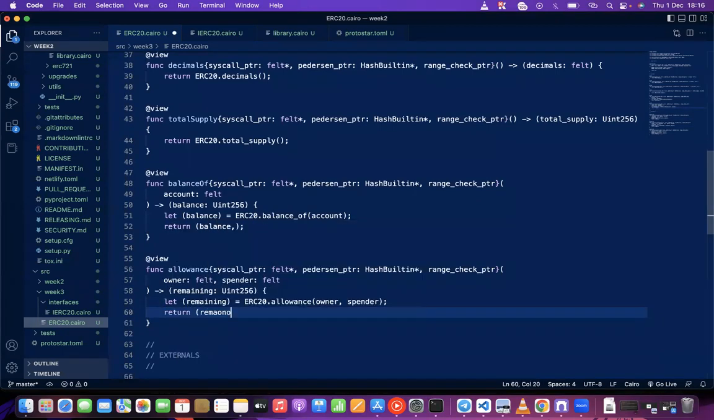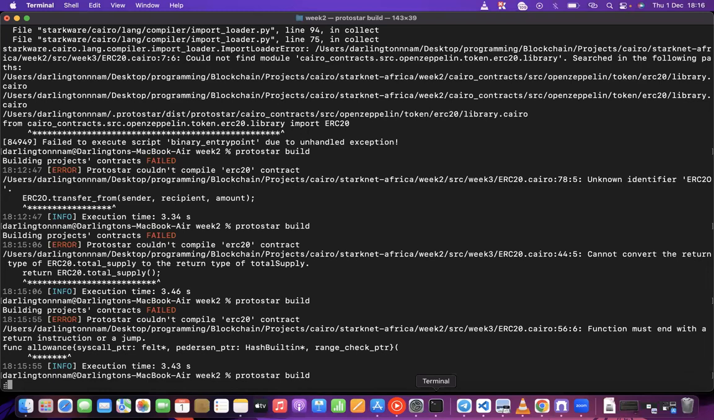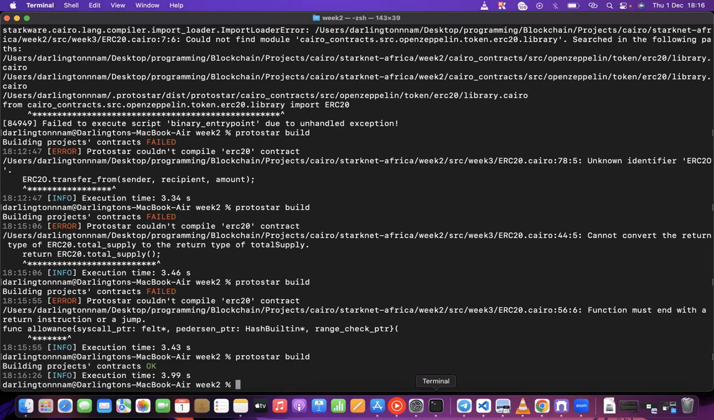It's always normal to run into errors like this when writing code. It's just up to you to find where your problems are coming from and try to debug them. So let's try building once again. Yeah, finally, it works now. So let's just clear this.